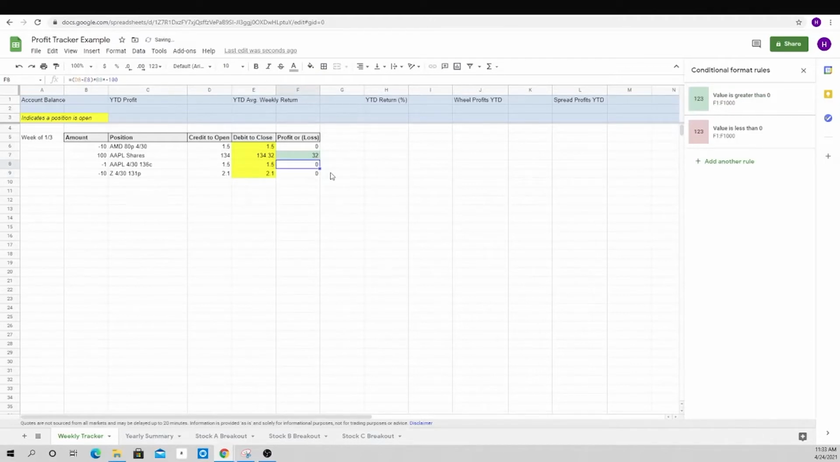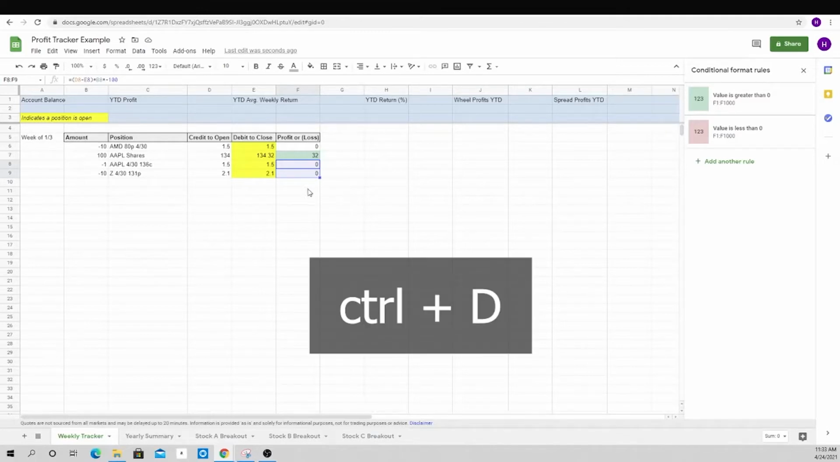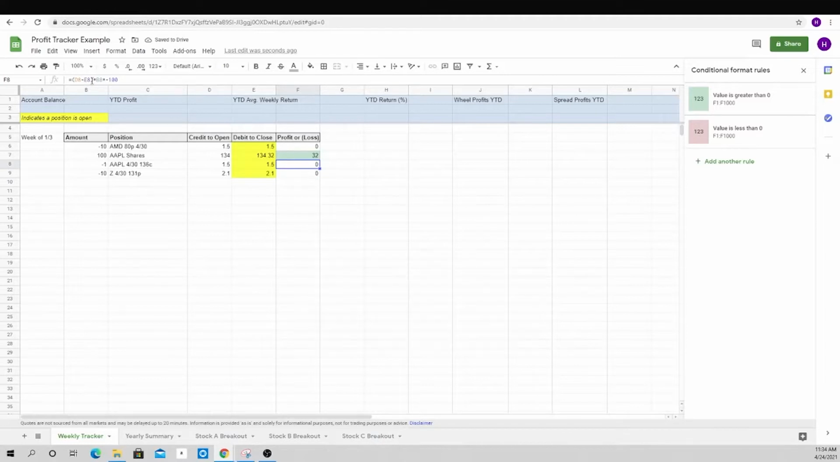Now you notice I didn't Control-C, Control-V right here. What you can do if you've got something you want to copy directly to the cell below, hold down Shift, down arrow to select the one below it, and then Command or Control D, and that will do the same thing. It'll copy the formula down. We can see up in the formula bar when we move between rows 8 and 9 that it properly updated.